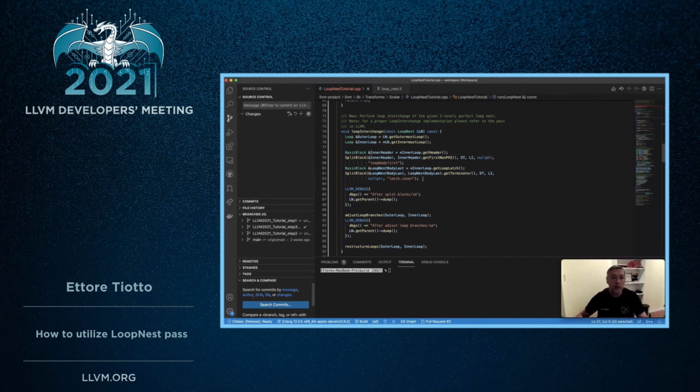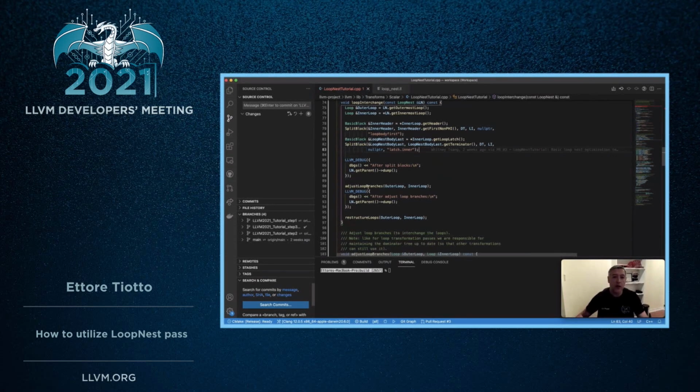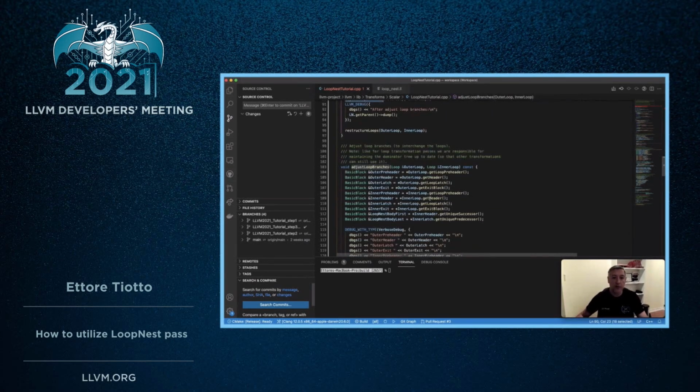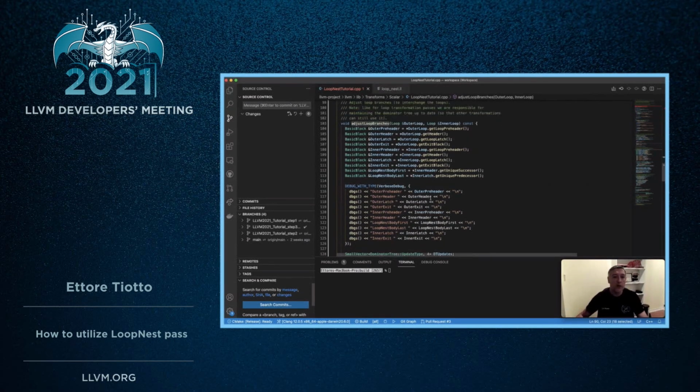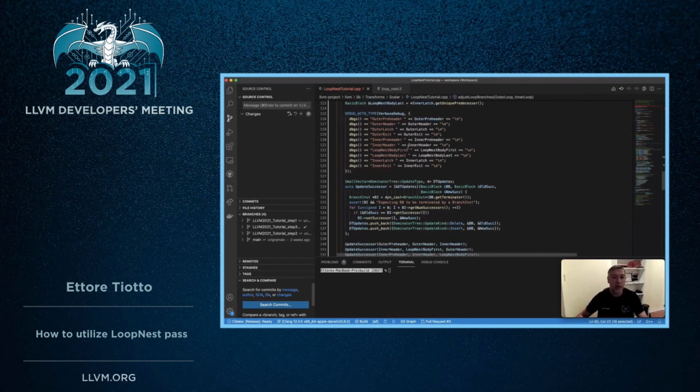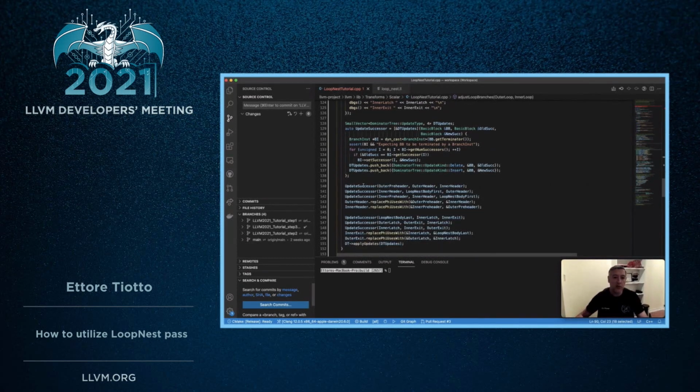So this is what this function is going to do. The first thing that it does is create some basic blocks, or split some basic blocks, and then it's going to adjust the loop branches, which does exactly what I just described. So we collect some information about what's the outer preheader, the outer latch, and so on. We print it out, and then we start to call this lambda function, which is defined over here, update successors.